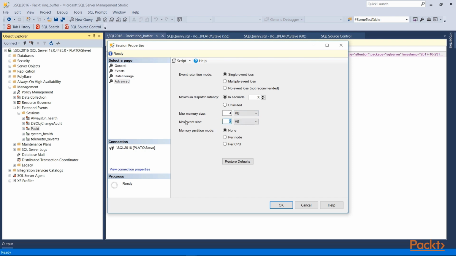Max event size is if we think there's single events that could exceed the size of max memory, we can add some additional items here. Now, this can't be larger than max memory size, but I can certainly set this to something that would ensure that I would capture other information. One thing to note, when I do set this, SQL Server will actually reserve twice this amount for the max event size as well as the max memory for extended events. So in this case, I would have 4 megabytes plus 2, which would be 6 megabytes total.